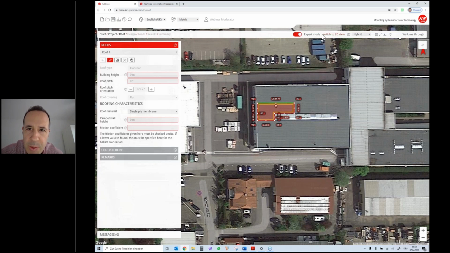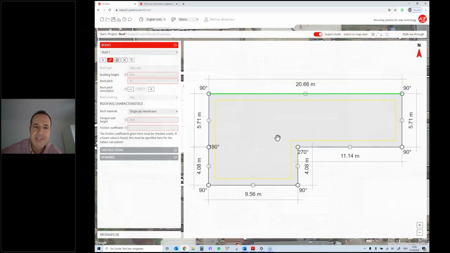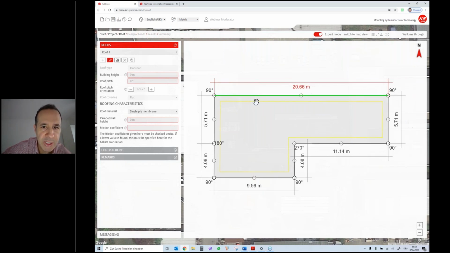Okay, so I would like to switch to 2D view because this is maximum where I can zoom in. So this is my designated roof area. Like I said, you can change it here and confirm it with enter, the exact measurements. And I'm going to go now here to just enter the parameters. So my building height is 11 meters. I'm working with 1 degree roof pitch.